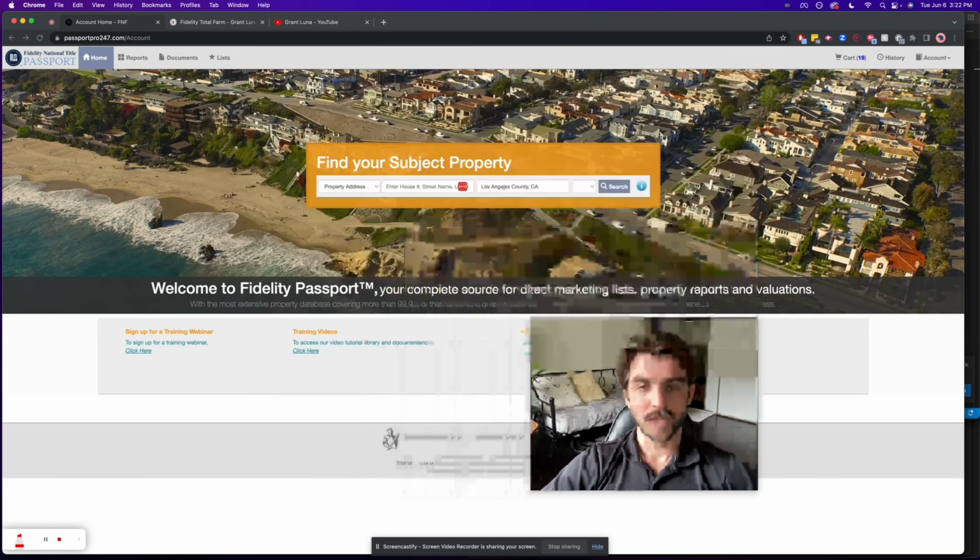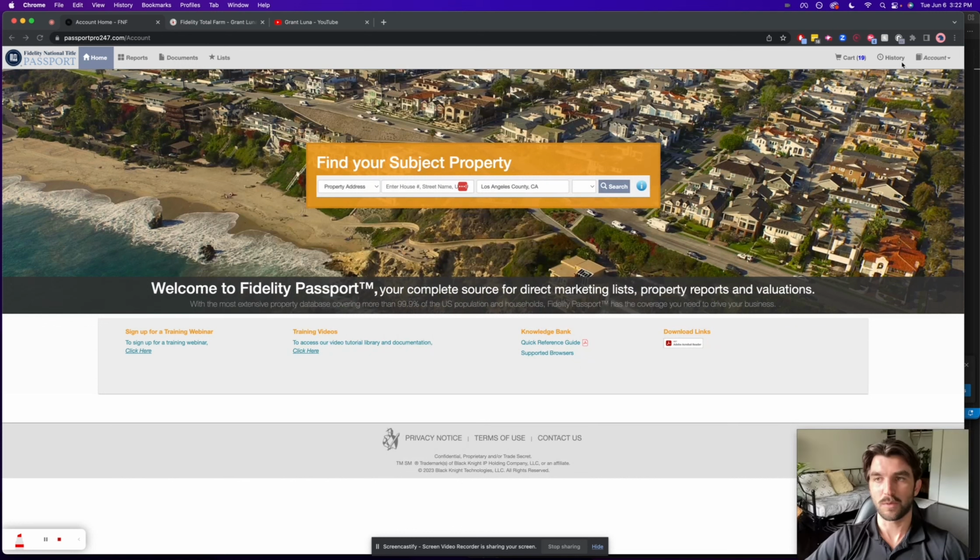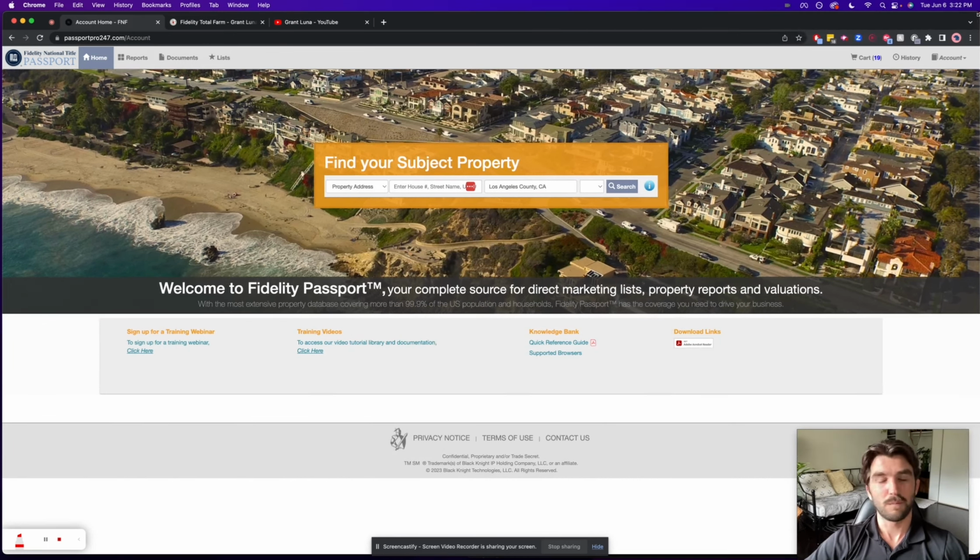So the first tool to get started with this is going to be Fidelity Passport. This is a good system for just pulling property profiles, but the underrated feature of Fidelity Passport is the ability to generate property data lists.